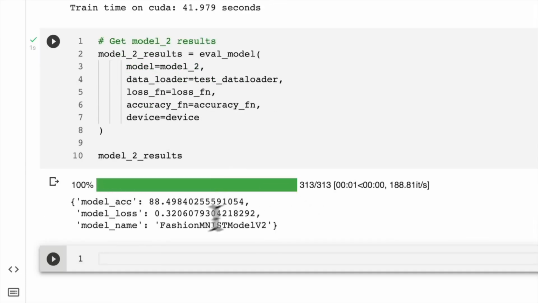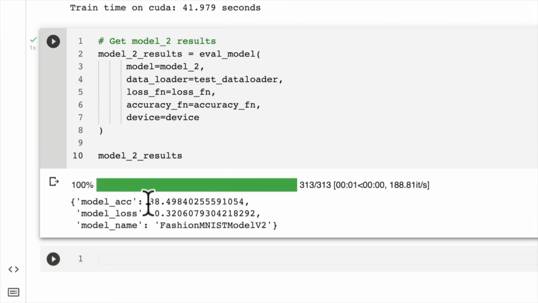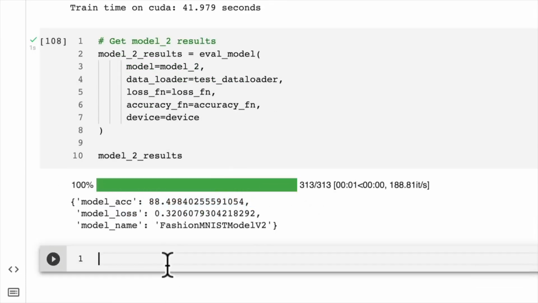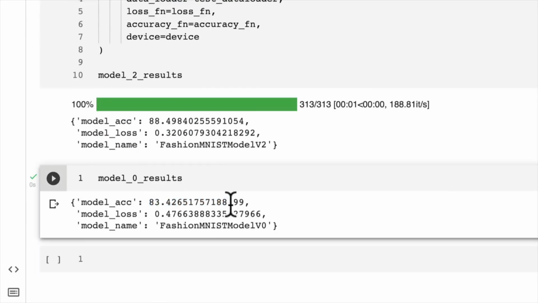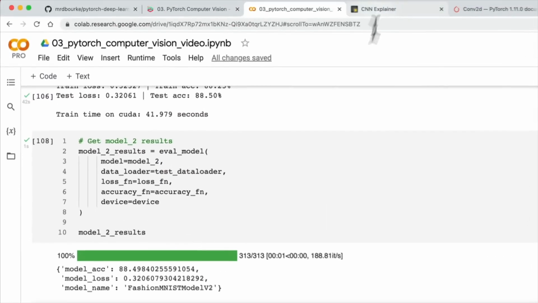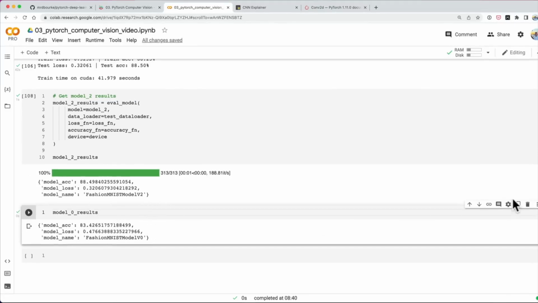Make some predictions. Look at that. Model accuracy, 88. Does that beat our baseline? Model 0 results. Oh, we did beat our baseline with a convolutional neural network. All right, so I feel like that's quite exciting.